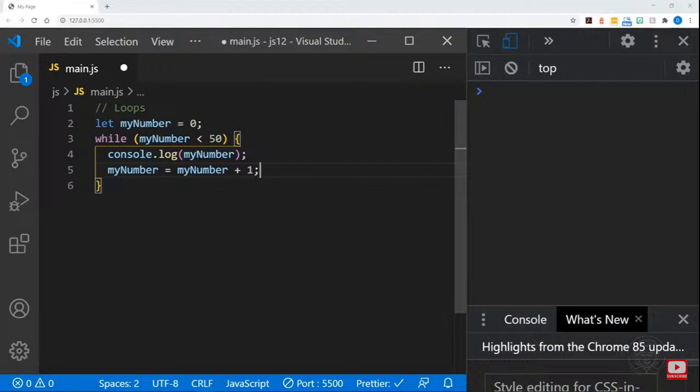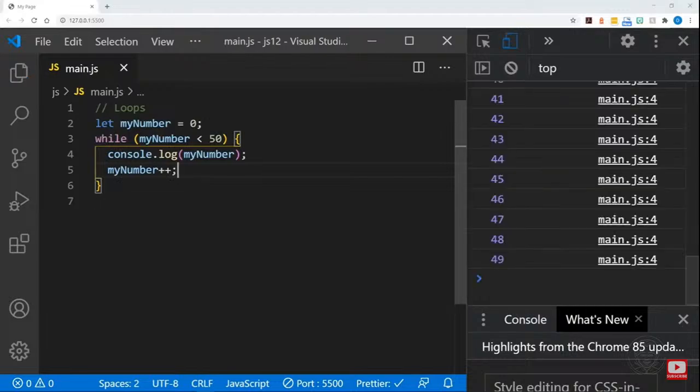However, I don't usually do it this way. There is a little bit of a shorthand for increasing or incrementing a number by 1. This is called the post increment. And so right after the variable, we put 2 pluses, and it will do the same thing. It will add 1 to the variable myNumber, reassign the value. So if it's 0, the next time it's 1, the next time it's 2. You get the idea. I will save the file, and this should execute. And there you can see, it starts at 0, and it goes while it is less than 50. So it ends at 49 here in our console.